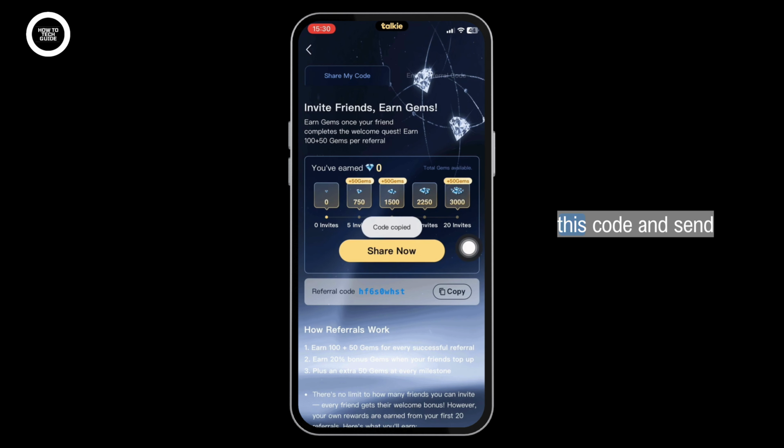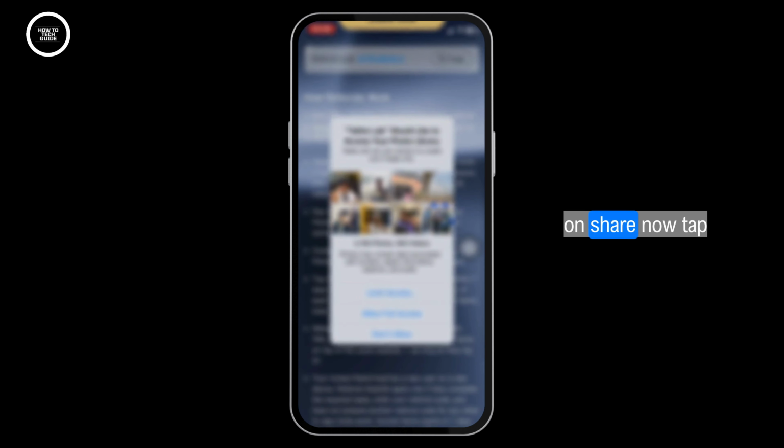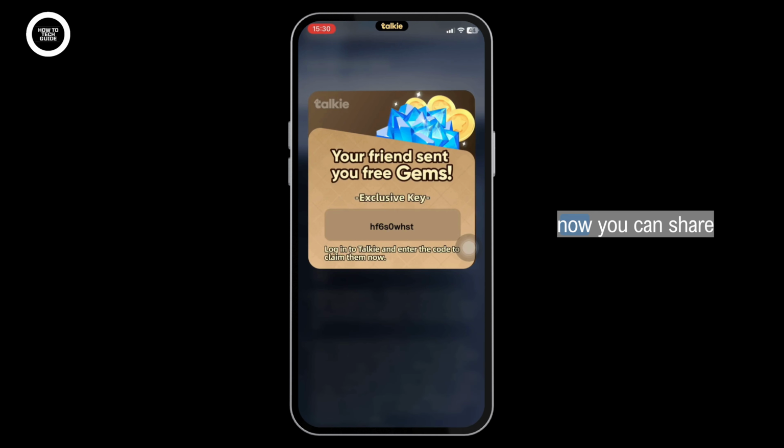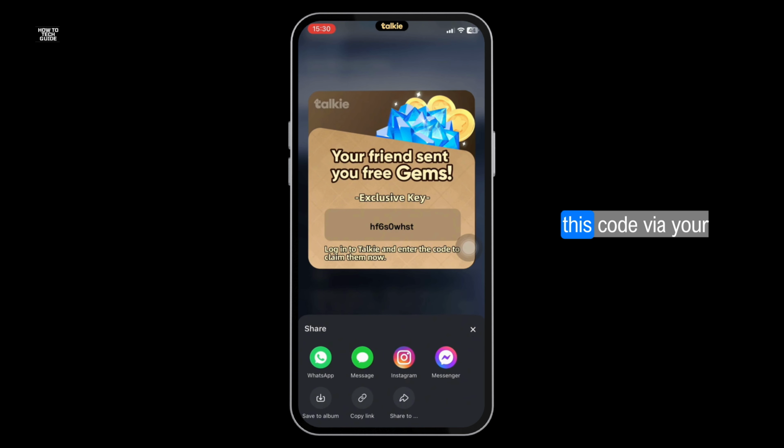For the code, you can copy this code and send it to the people you want to invite. Or you can directly send the link by clicking on share now. Tap on allow full access. Now you can share this code via your social medias. Simply select the social media and then send it to the people you want to invite.